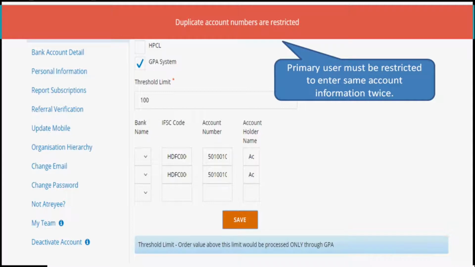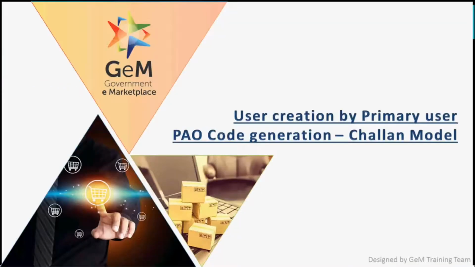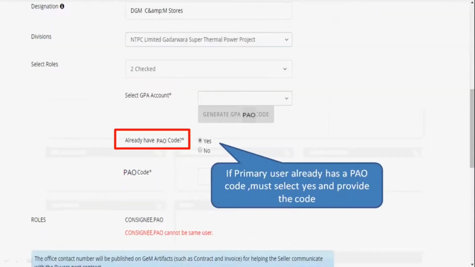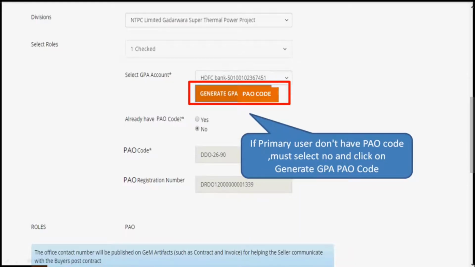Now that the user has selected GPA as the preferred mode of payment, the next step is to create a PAO and generation of PAO code for further processing. To do so, primary user needs to click on Users tab. While creating a PAO, if you have already a PAO code, select Yes and mention the code in the PAO code column. If the PAO code is not available, select No and click on Generate GPA PAO code to create.